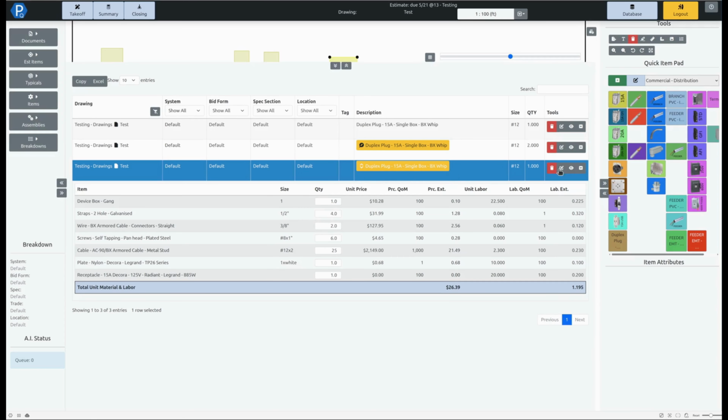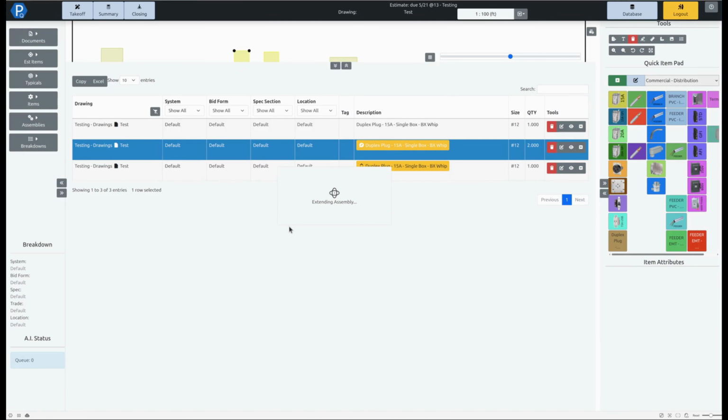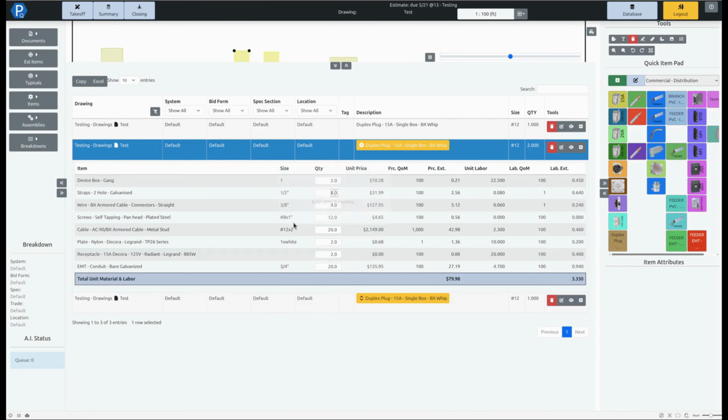And we'll see that this row has now been highlighted to indicate that the quantities have been adjusted. So this symbol up here indicates that this assembly was modified from the global database. This symbol indicates that the quantities were directly manipulated in the extension of this assembly. If I extend this out, I can do both.